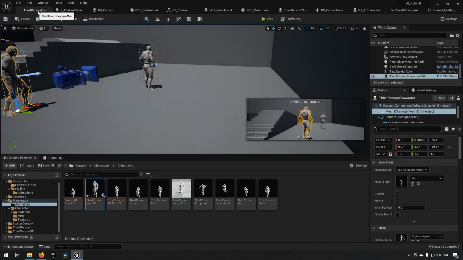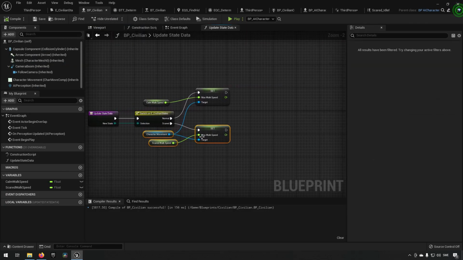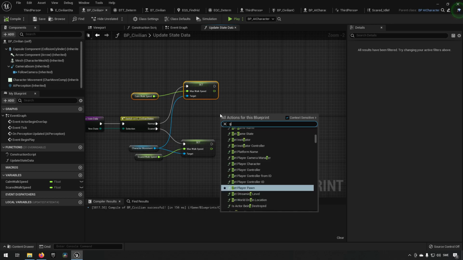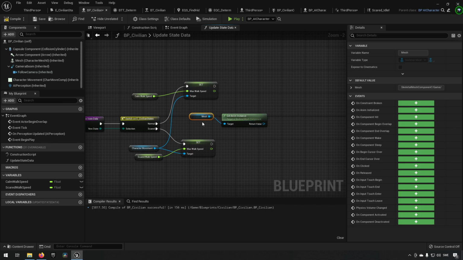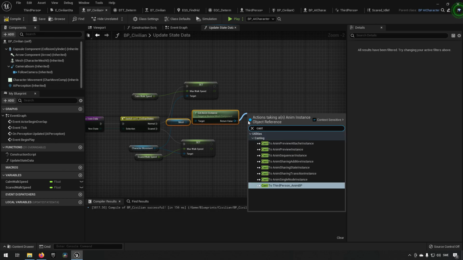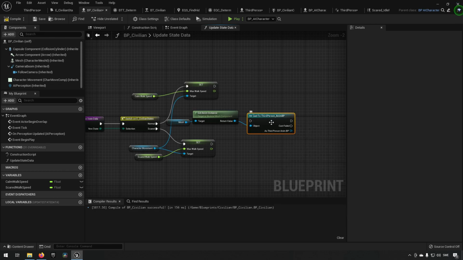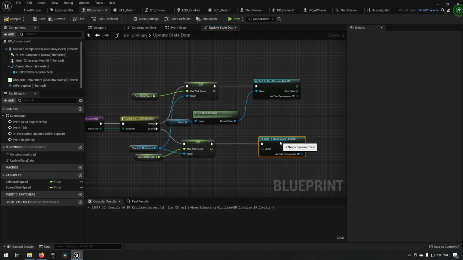In addition to that, we can actually start off with testing that and see if this works. But we need to have our civilian, because we are transitioning between states now for the animation blueprint as well. We want to get our anim instance for our mesh, and we need to cast this to a third person anim blueprint, like so, because otherwise we don't have access to the variables that we have added. So we'll do that.